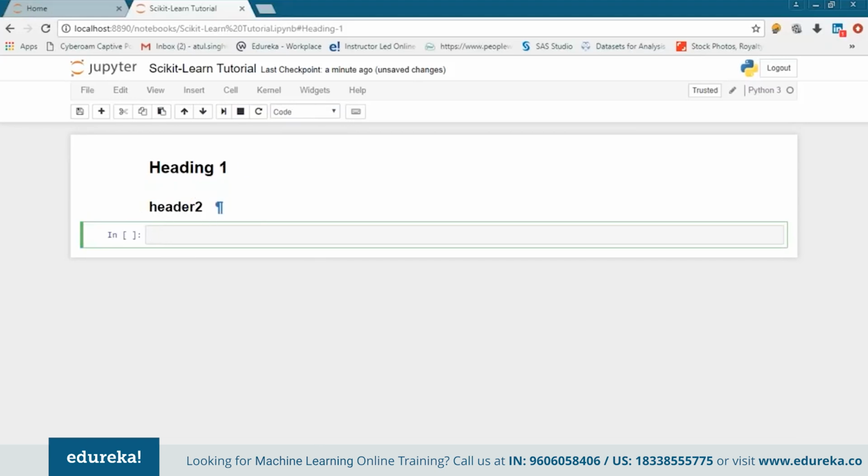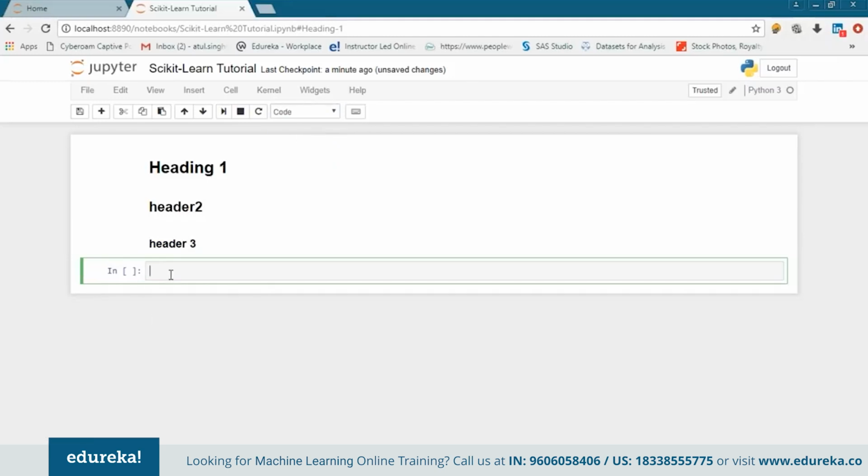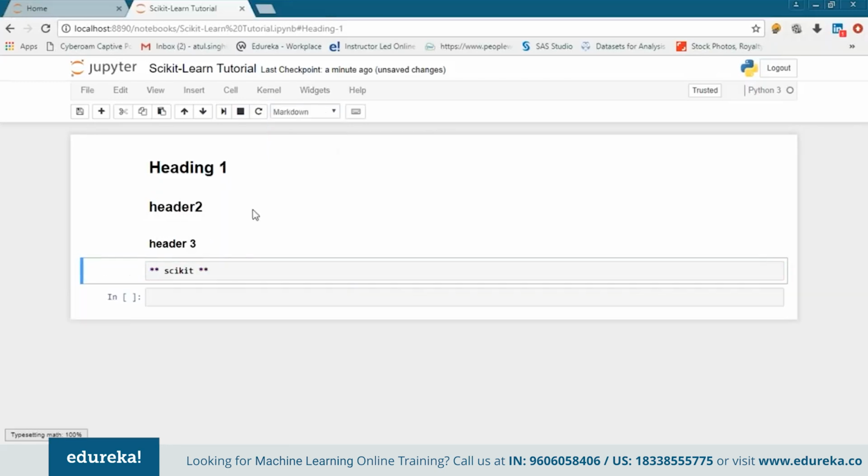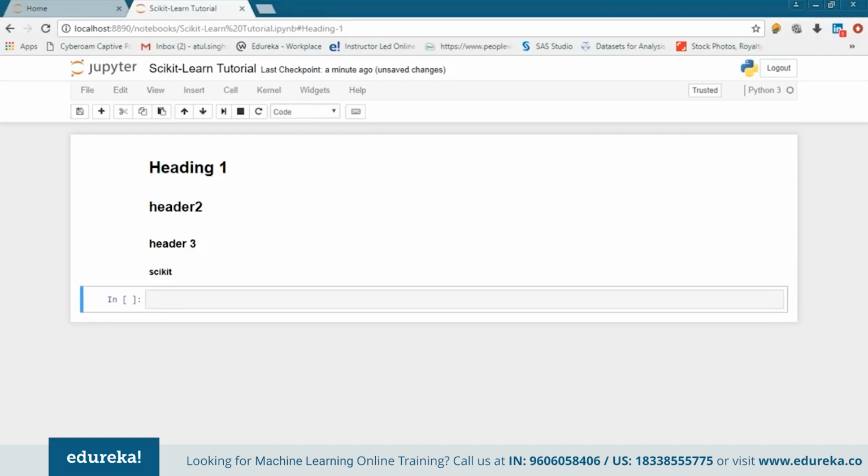So this is my header 2. Similarly, you can do it for header 3. You just need to type in 3 hashes and say header 3. Now if you want to bold your heading, you just need to type in 2 asterisks and, let's say, I want to type scikit. I haven't marked it down, so I'll mark it down and now let me run this. So this is my bold text.